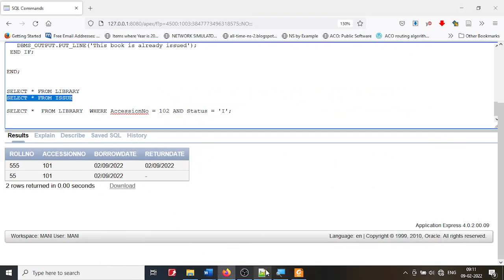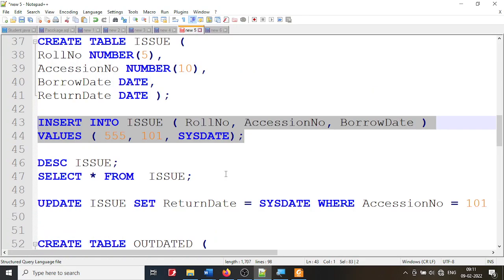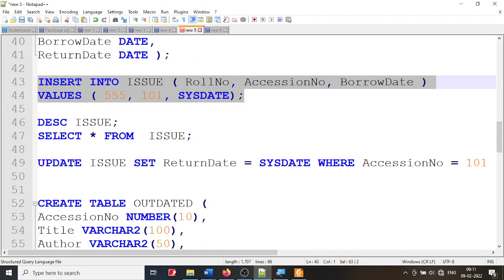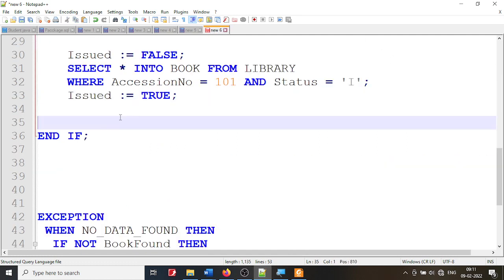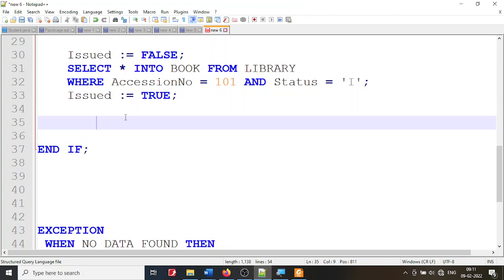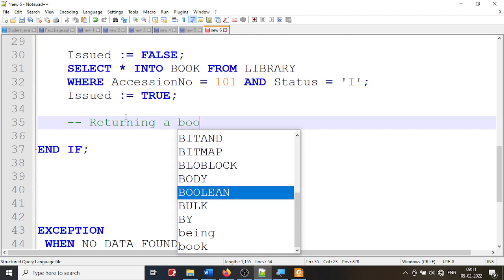Okay, so let's go ahead and do it. We have already done it, so there's nothing more you need to do. So update issue set equal to this. We've already done this one. So you are updating. Some of you may want to write a remark statement for it. Let's say updating, or rather, you are returning a book.